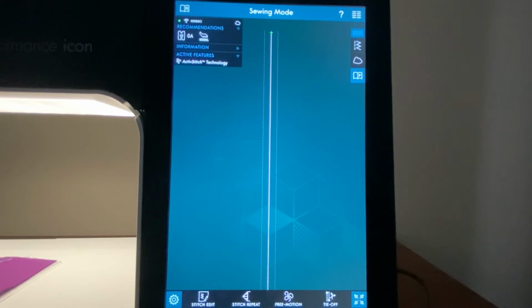I want to play around with a few other features on the machine. We're going to play now with our mitered corner feature. But before that, I just want to talk a little bit about something that we did in one of the first videos.